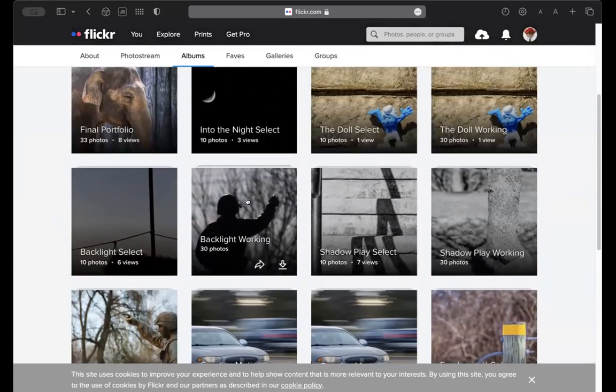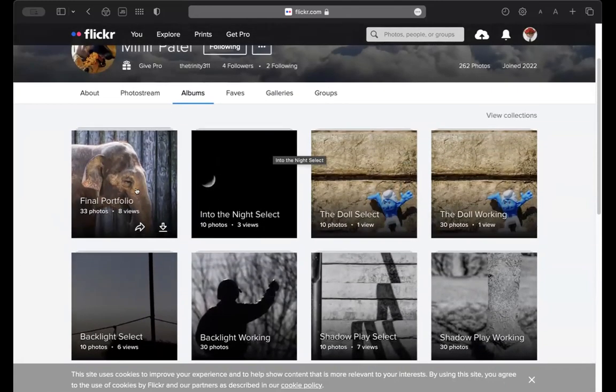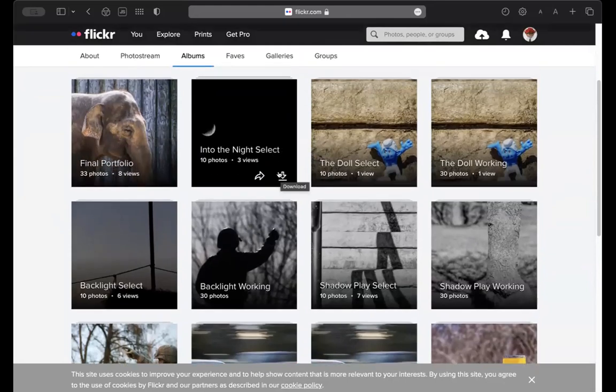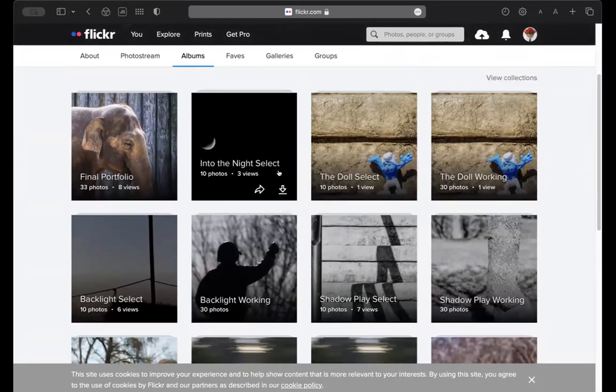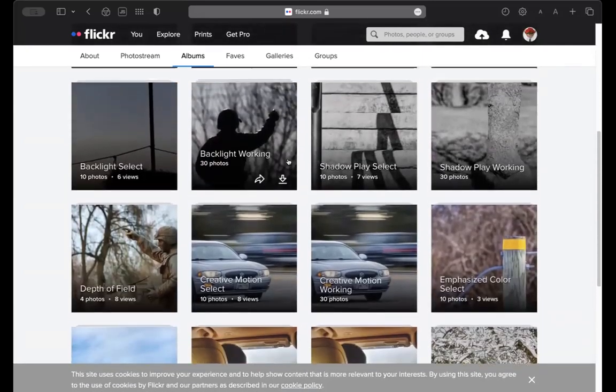I know I'm being repetitious. Backlighting working, backlighting selects, 30, 10. The doll, 30, 10. Into the night, 30, 10. I'm sorry. Well, here he's only got the 10. He must have gotten rid of his 30. No big deal. But that's how you do it. 30 and 10 for every assignment except for depth of field and portrait lighting, which I'll explain when we get to those.